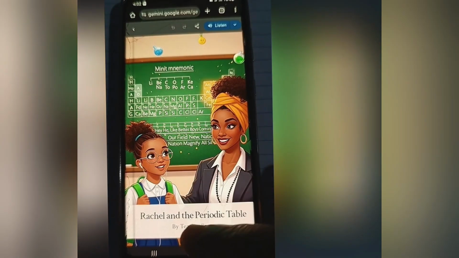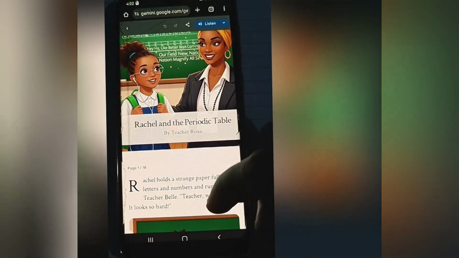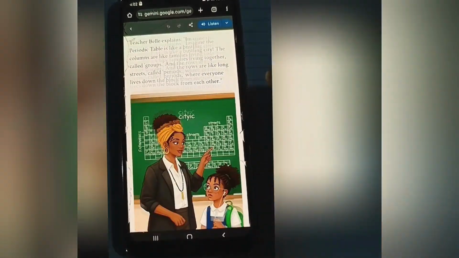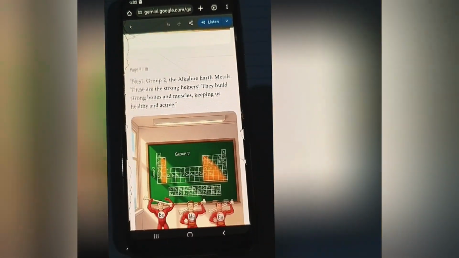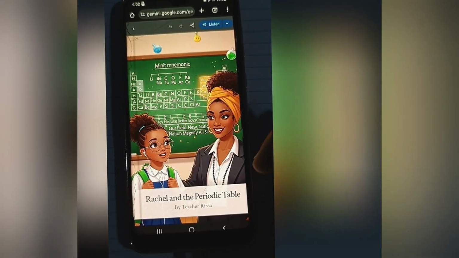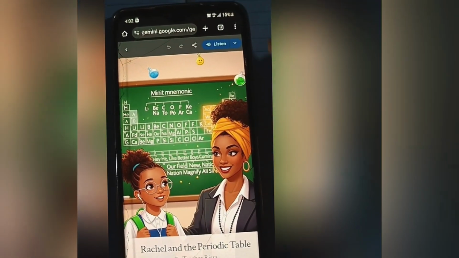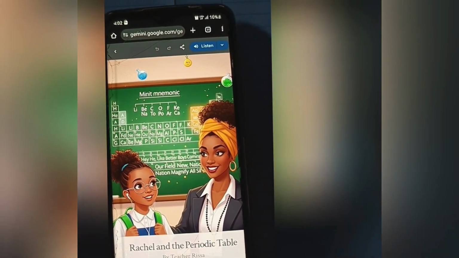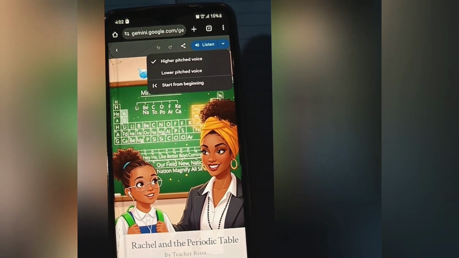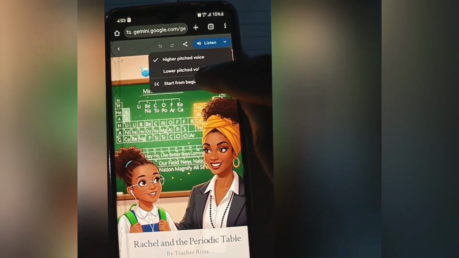Now this is one of my students who actually got access to this book. I'm going to be showing you how I share the book later on in this video, but for now, once they have access to the book, they can just read it through, or they can go to the top here and listen to it as an audio. So at the top here, they can click on this drop down arrow and you can see the different voice options. You have the high pitch voice and the lower pitch voice. You can just click on start from beginning.